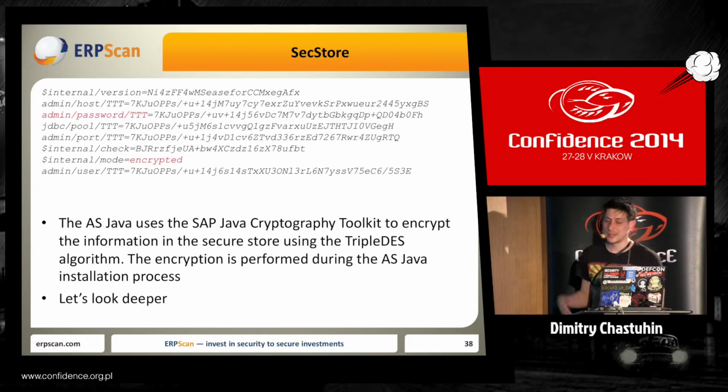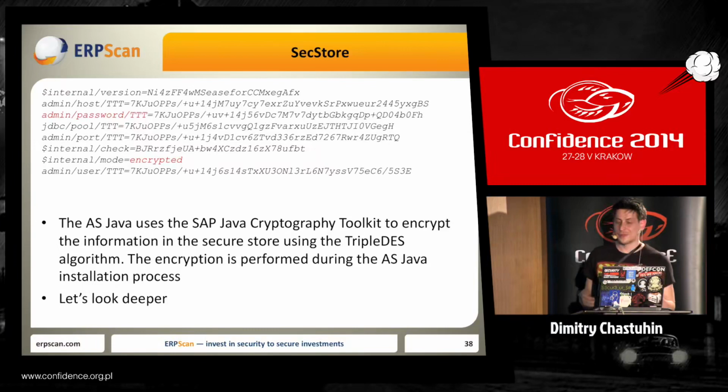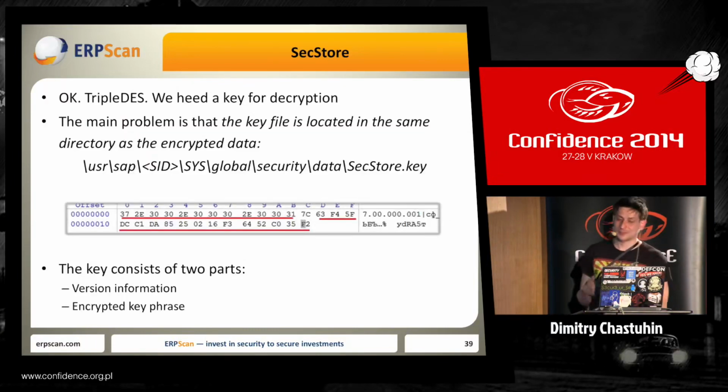Looking at this file, you can see words like host, password, etc. But the values of these entries are encrypted. Our research shows that for encryption, SAP uses the 3DES algorithm. Probably we need a key for decrypting this stuff. And the main problem of the Java security storage is that the key file is located in the same directory as the encrypted data, in the file secstore.key.